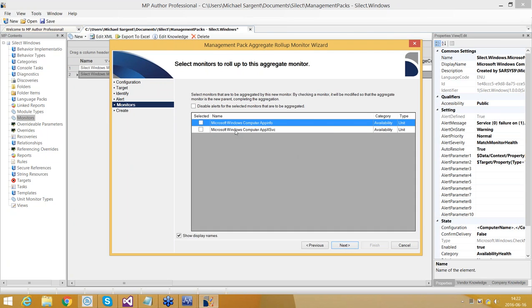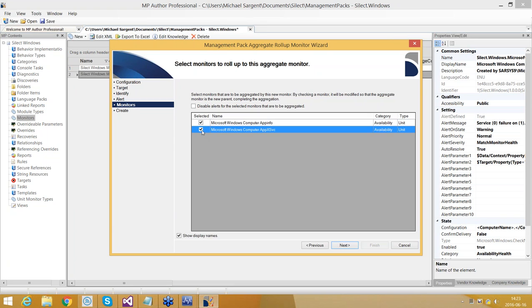Here's where we select which monitors get rolled up. So within each category here, and we had selected availability in that first page, so it selected all the available unit monitors in the availability category. We can select which ones we want to include in our aggregate. For this demonstration, of course, I want to do both of them.